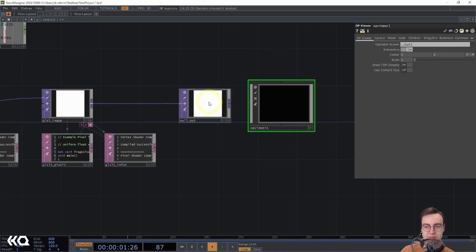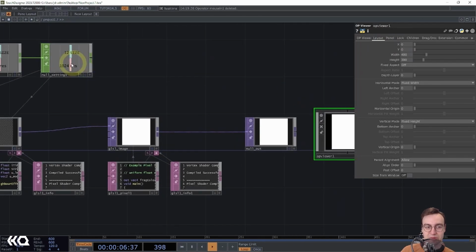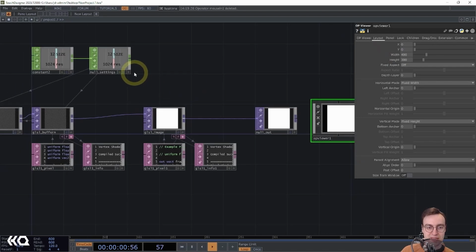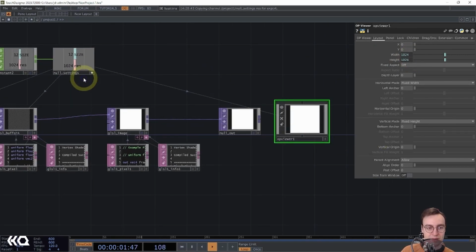This is going to be showcasing our null out top. So I'm going to click and drag that onto the operator viewer parameter. I'm going to turn off this interactive switch. And then for the layout, I'm once again going to use our res parameter because I want to make sure the width and the height match the actual texture. So I'm going to click and drag onto width and then click and drag onto height and hit chop reference. Now we've got a 1024 by 1024 panel.